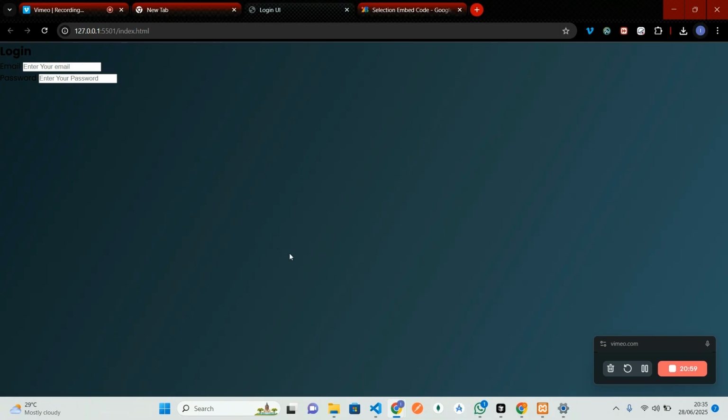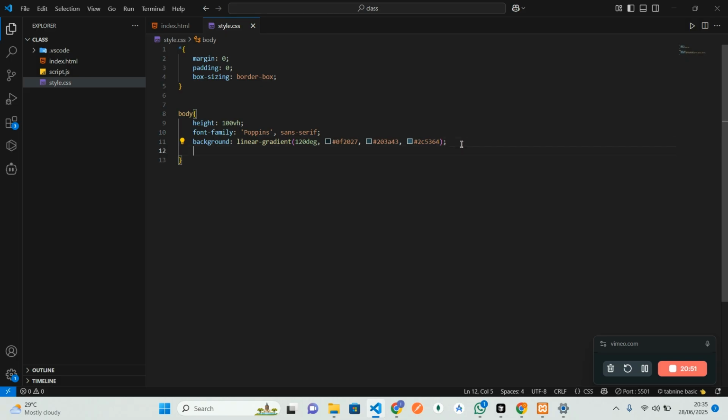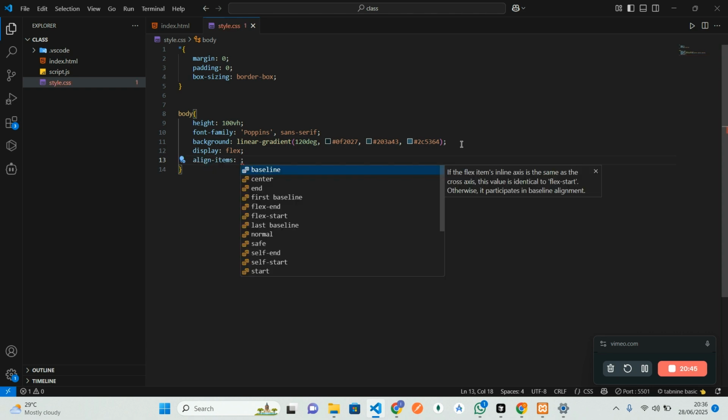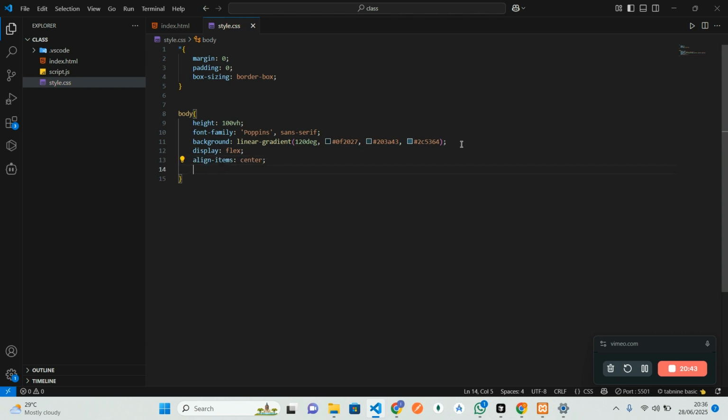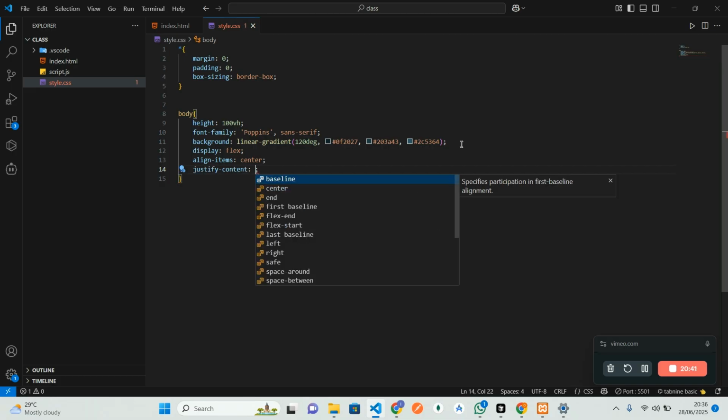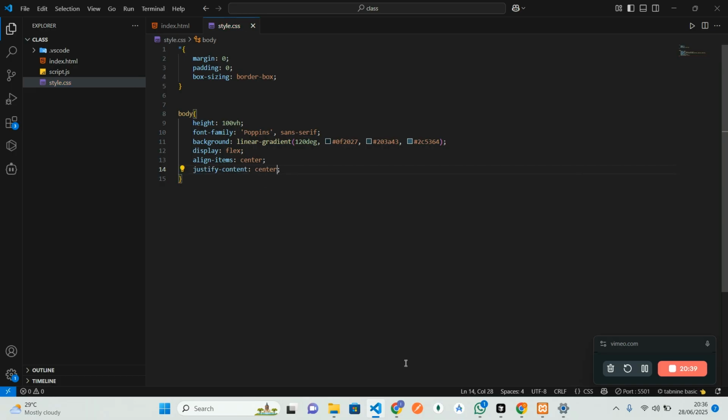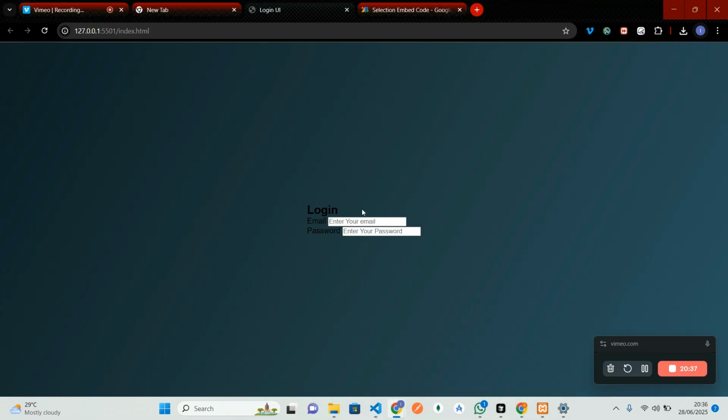After that, we'll move our words. We'll give it a display flex, align items center to make the form be in the center and to align the content to be center. So what do we do? We come here and set display flex, then align items center. Then our justify content will be center as well. So let's see. Okay, can you see? We have the form in the center now.